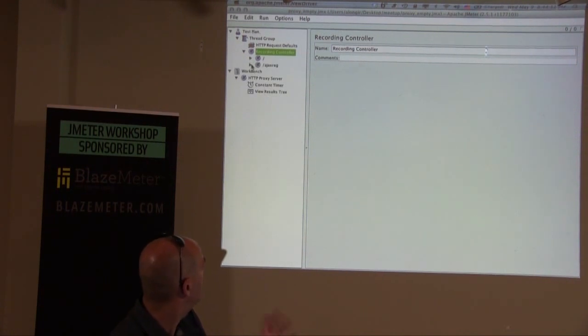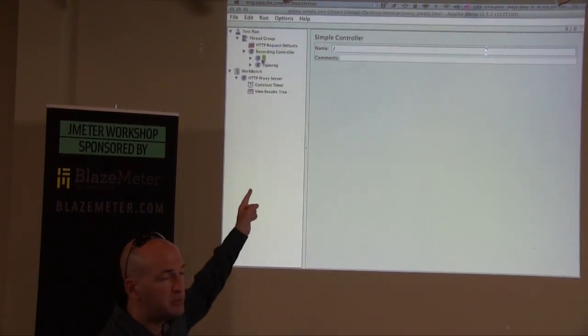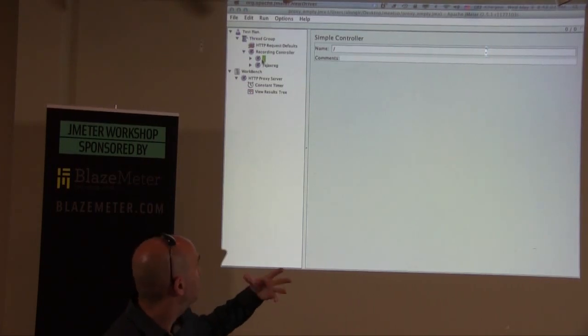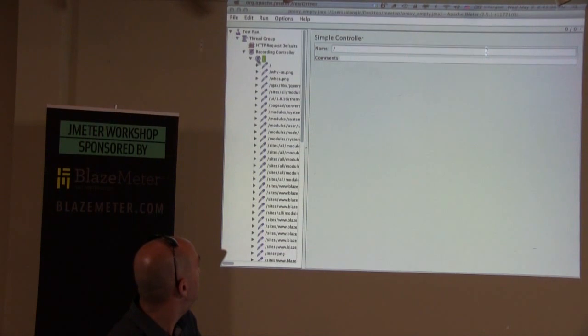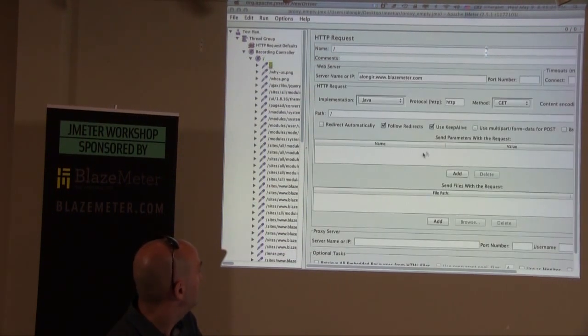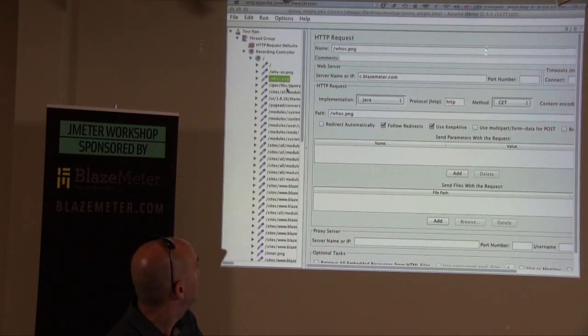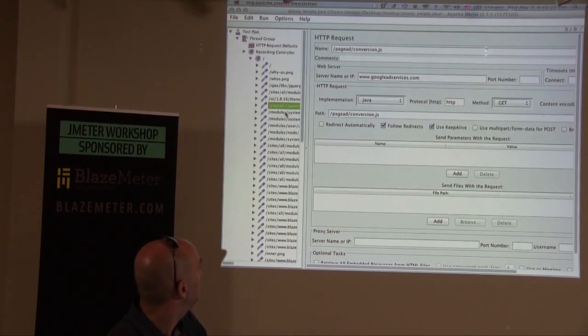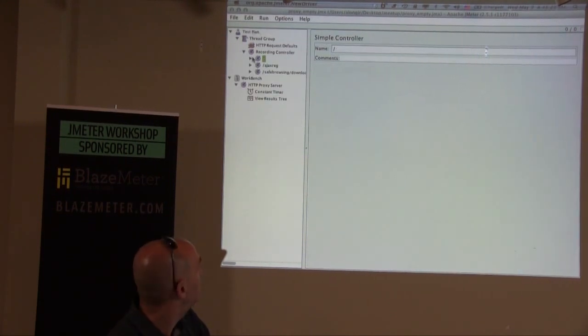Okay, probably there was something from a previous demonstration. But I just went to the home page. So you see a simple controller, which is just a container, a very simple one. And under it, you see the actual request, and all of what JMeter is calling the embedded resources within that request: CSS, JavaScript, whatever. You see Google services. Basically it's a dump, as if we were to listen to the network and record all of the requests going out.